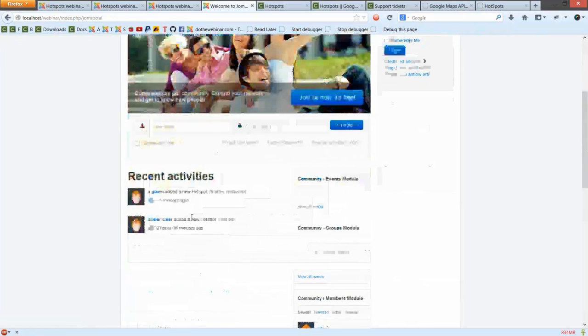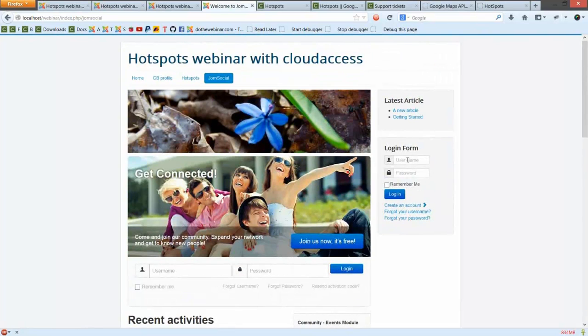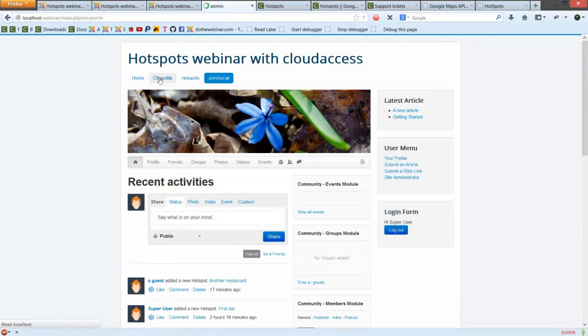The other integration that we have with JomSocial, I already showed you, as the activity streams, and you can also assign points to users. Your users can receive points when they submit a location. What we have for Community Builder, on the other hand, is a little bit different. Let me log into my profile and go to the Community Builder profile.